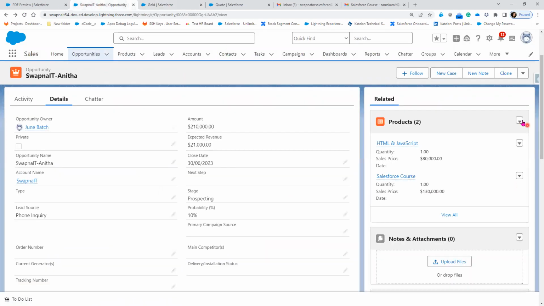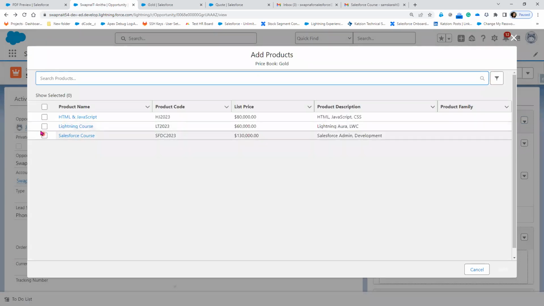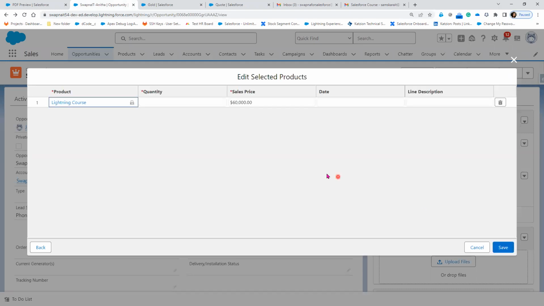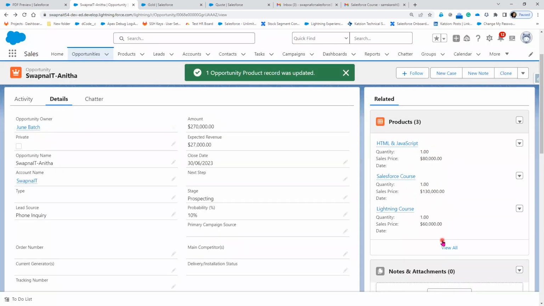Now let me go here and add the product. On the opportunity, I'm going to add the product called the lightning course. Now I have 3 products on the opportunity. The quantity of each one of them is 1, but I have 3 products.